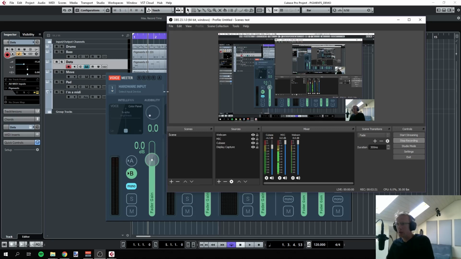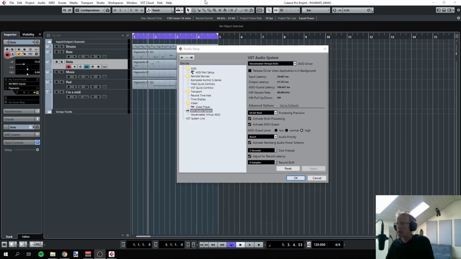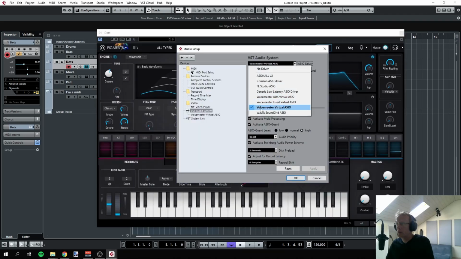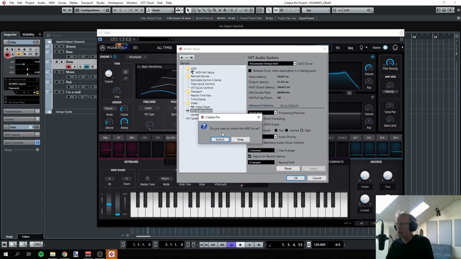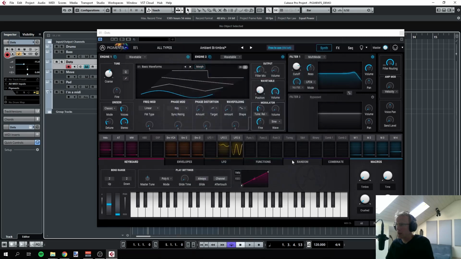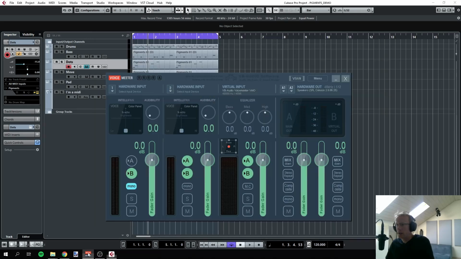So after you install Voicemeeter, you'll see in Cubase that you have this Voicemeeter Virtual ASIO, right? That's the driver that you need to select. So I'm keeping that, and I'll just cancel so I don't mess anything. And then you can see that when I play, I have my sound go into this virtual input.